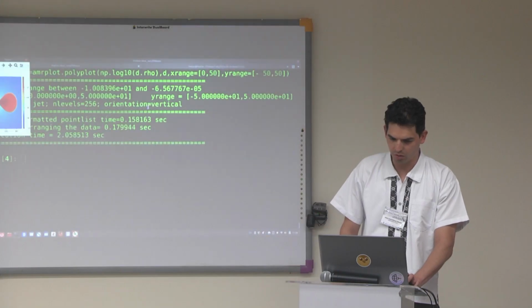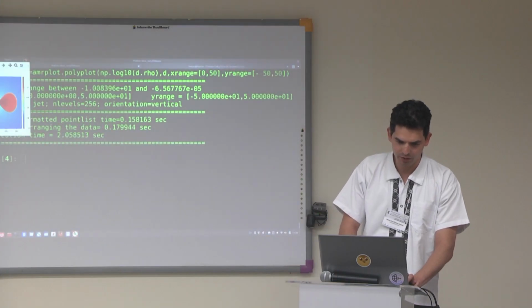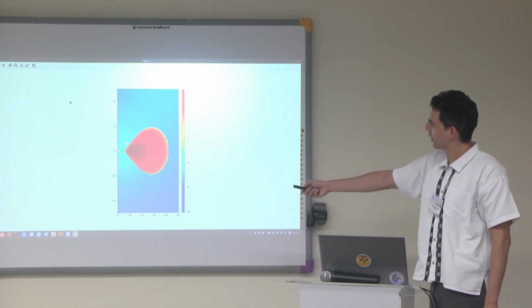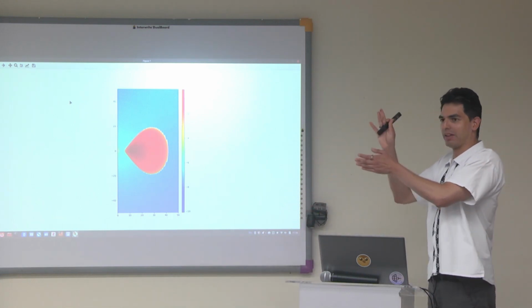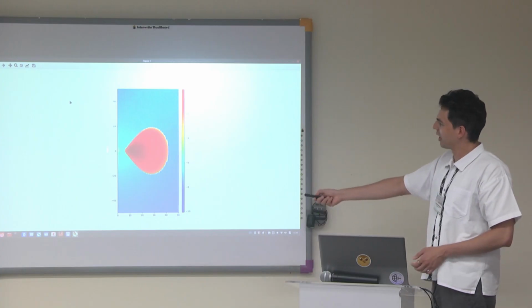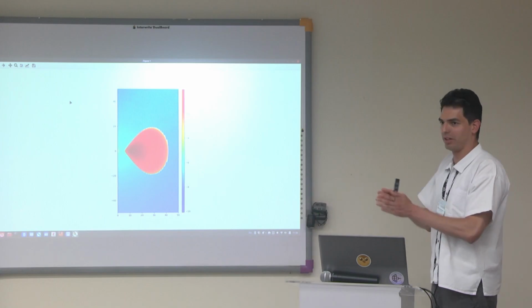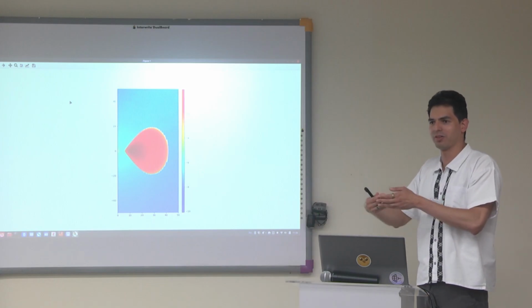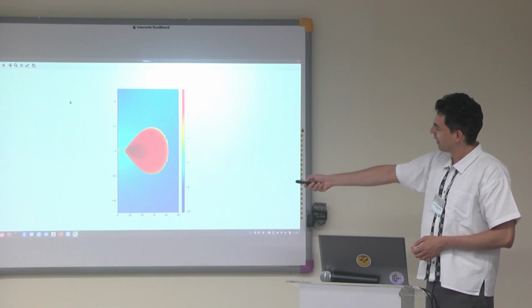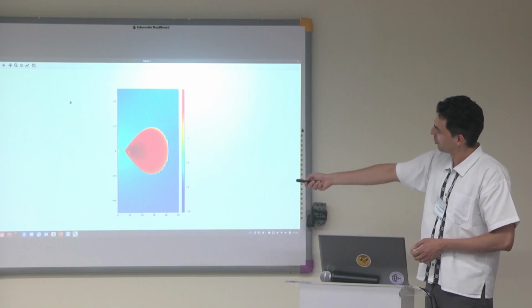So this should produce a figure. And so as we wanted, we have a slice of a torus in the meridional plane. So this will be a simulation that is assuming the symmetry in the phi direction. And so this is the inner radius of the torus, and so what we are seeing here is the torus, and here is the black hole.